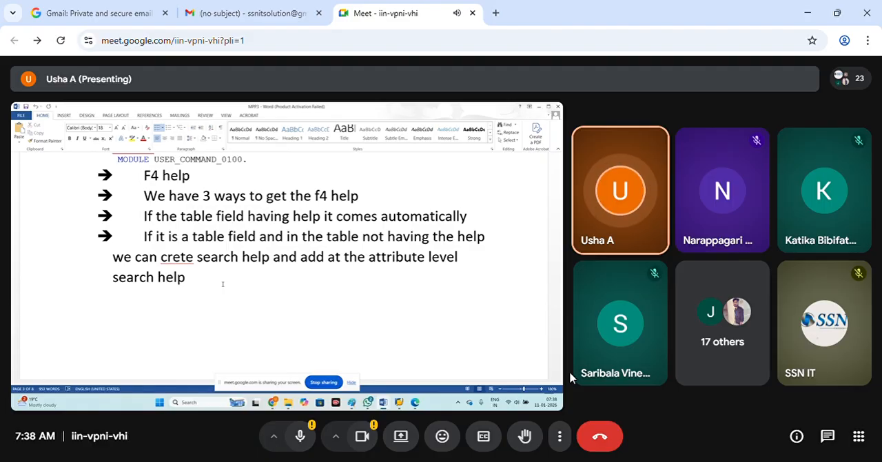Third way, we are going to write the code. Where to write the code? Under the event we wrote, at selection screen on value request for. Here we are going to write the code under the process on value request for. That's the only difference. The event got changed. Remaining options are the same. So we have three options to get the F4 help. Can we see practically? Yeah, ma'am.